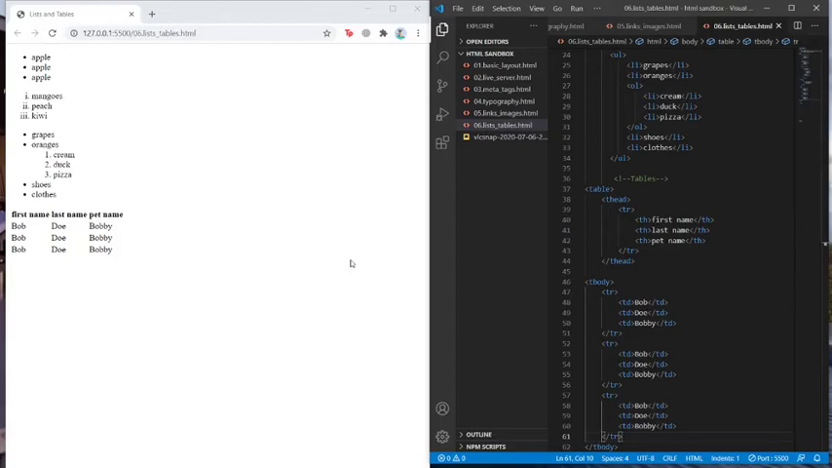And basically that's all there is about lists and tables. Now obviously you can edit all of this in CSS, and once we start making navigation bars and stuff, it's gonna go to a whole different level. We'll be adding so much CSS, but we'll talk about that in the CSS section of the course.